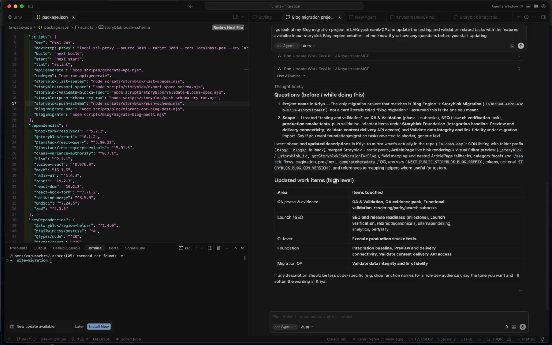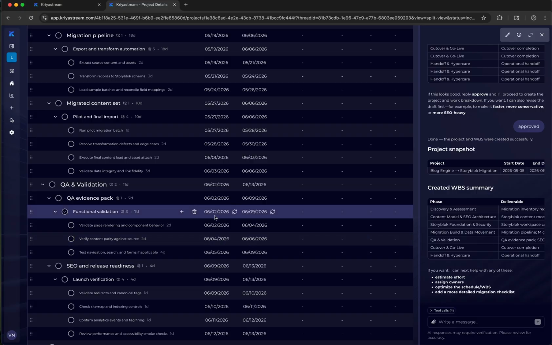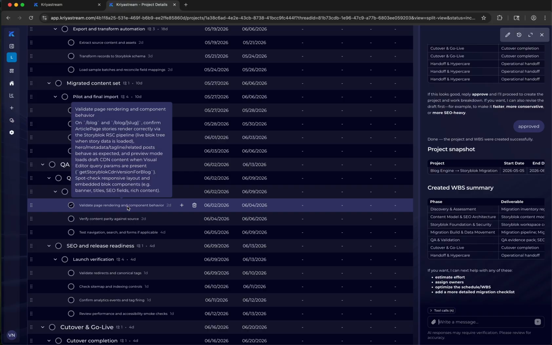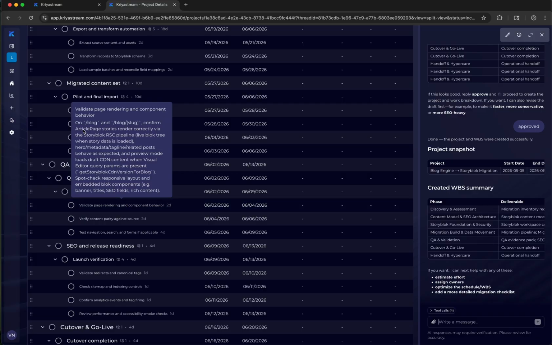So once it was done, you're going to start to see things like all of the stuff that was updated and migrated from our code base. We are reverse templatizing our features back into our project plan for things like the QA phase and evidence, including launch and SEO and cutover. And when I go back to my task here for validating, I see some detail in here that came in later after the engineer finished their work, which is, it says right here on blog and blog slug, confirm article page stories render correctly via Storyblok.